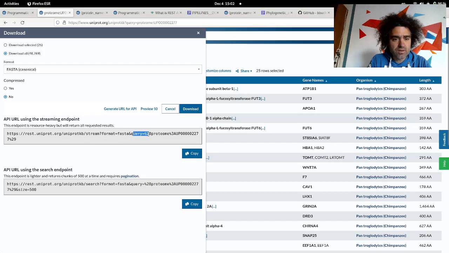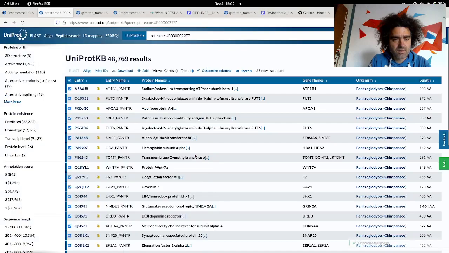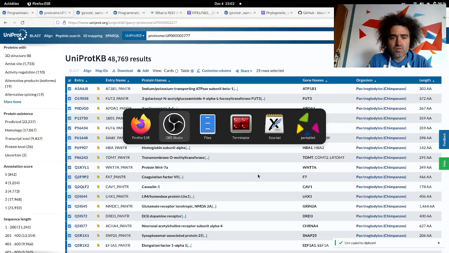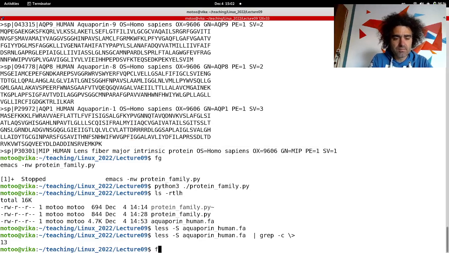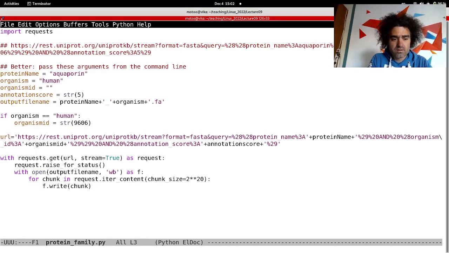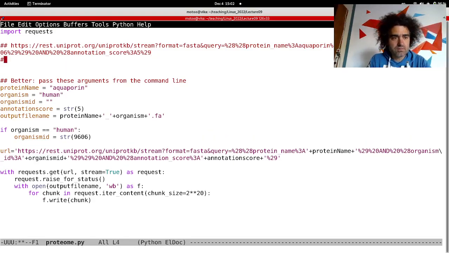The query now is proteome colon, and this ID here is the ID for chimp. And then here the parenthesis closing. So I will copy this. And I will go to my script. I will rewrite this proteome. Okay, I will do it a bit not very nicely now. I'll just paste what I copied here.